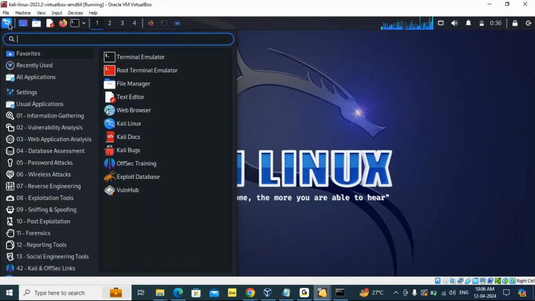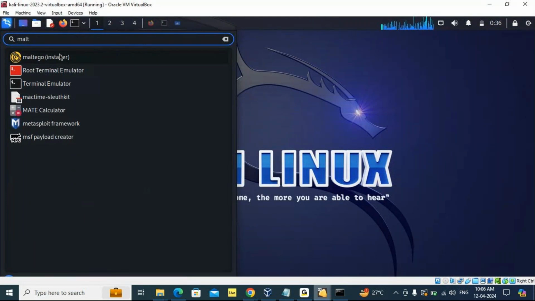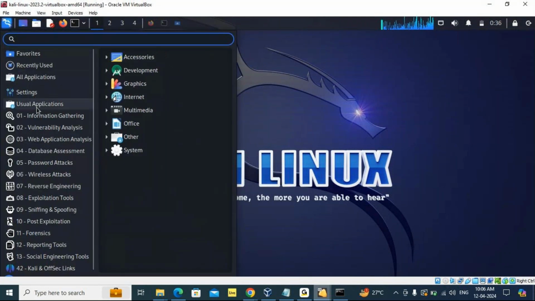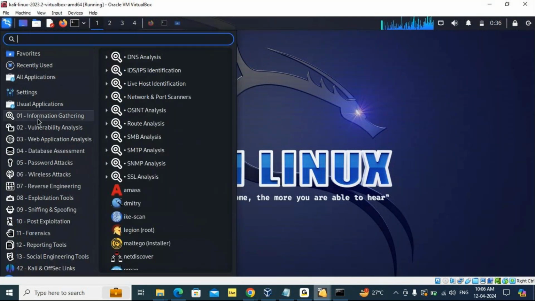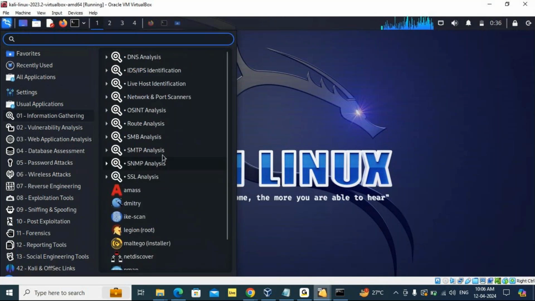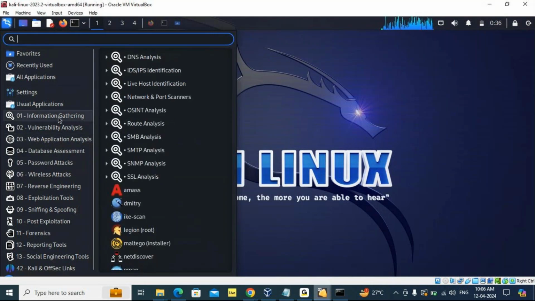Maltego will be under, we can search Maltego. It's this one. Or you can search from information gathering. Not OSINT analysis, not this one. Under information gathering, you will find it.